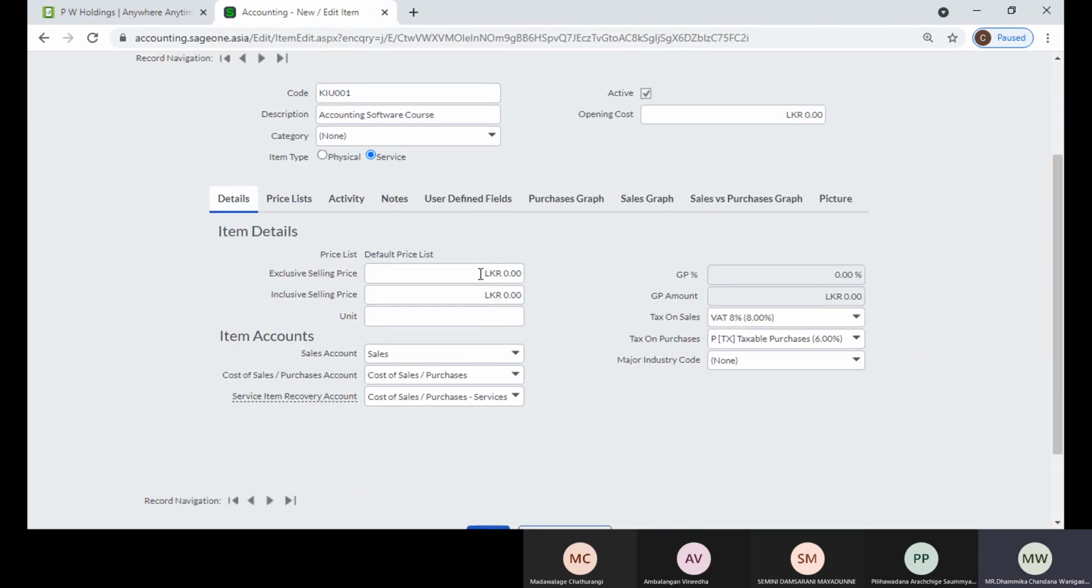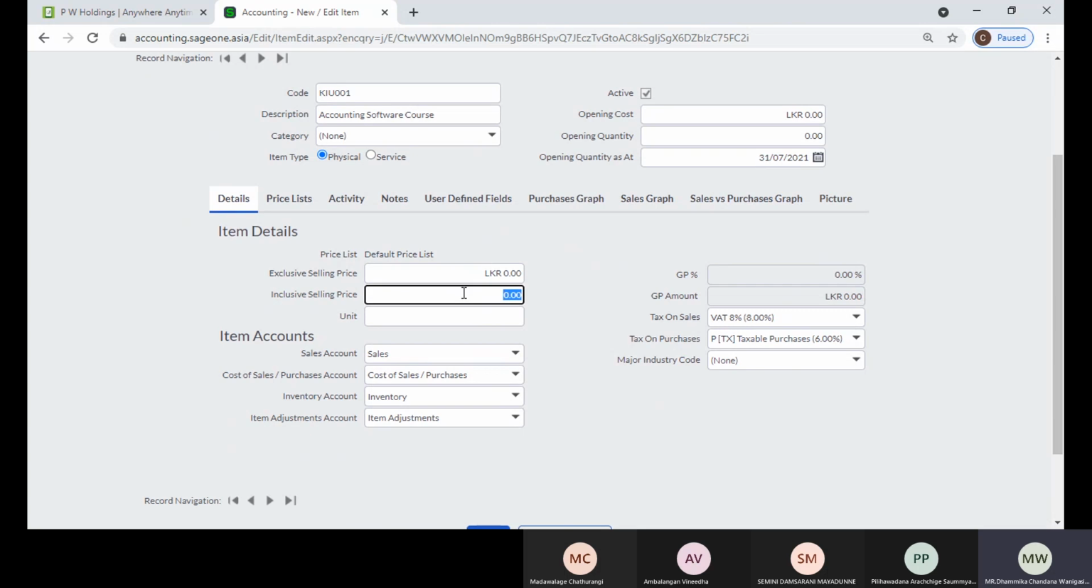Next, you can enter the selling price of that item, and if that item has taxes, you can enter the inclusive price. Now, if you enter the exclusive price, the system will calculate the inclusive price. And under units, you can enter units, whether it's numbers, kilograms, or bottles, like that. Unit of measure you can enter here. Next, item accounts.